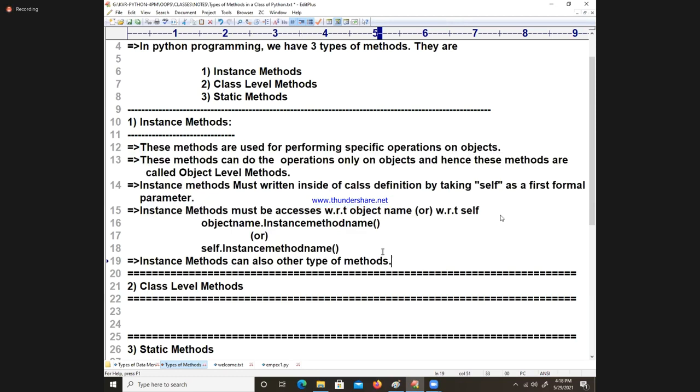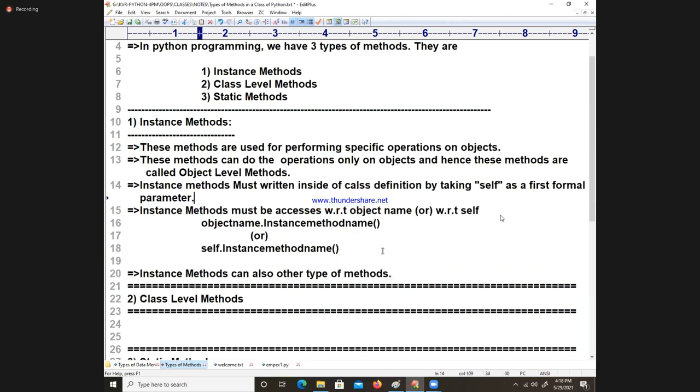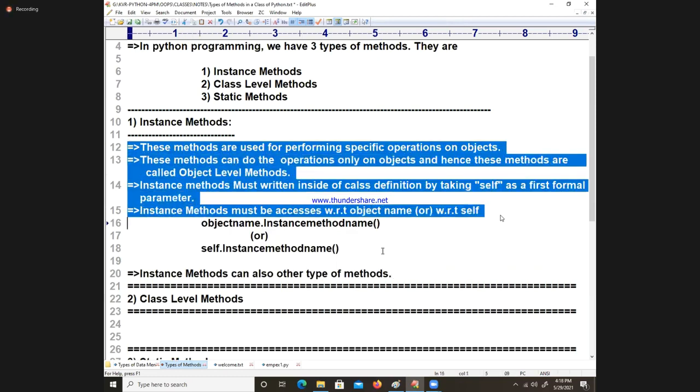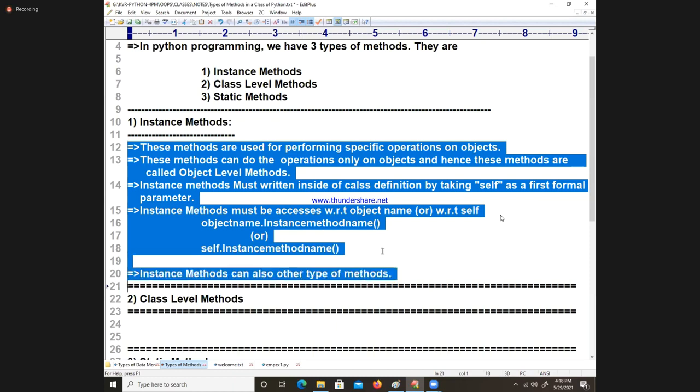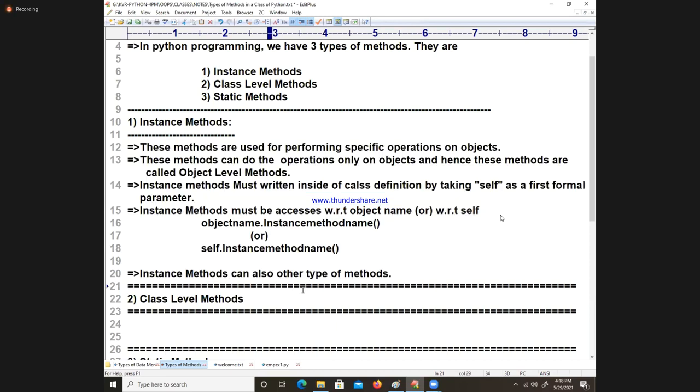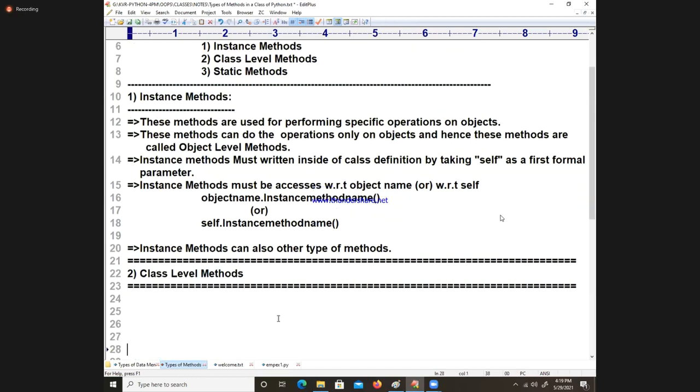This is about the instance method. Wherever an instance method comes, you must be very good in this area and very careful. So this is our instance methods. Dear students, are you comfortable with instance methods? Yes, ma'am. Very nice. Next, we are going for class level methods. We are going to talk about class level methods.